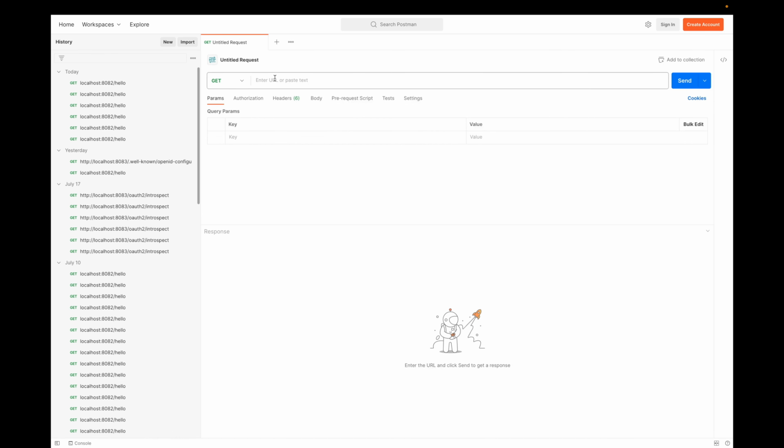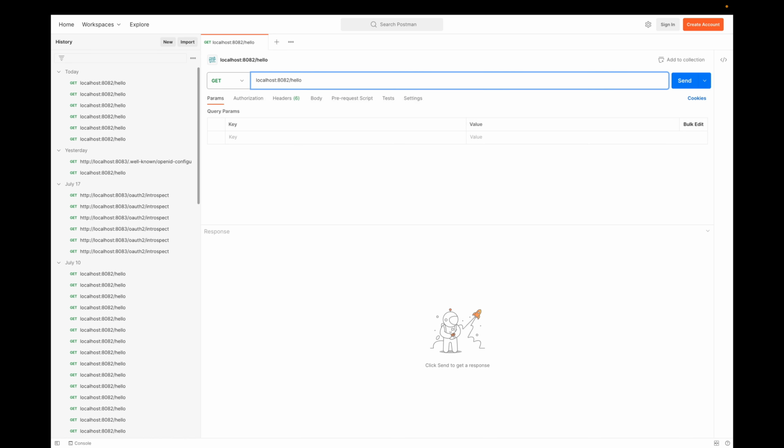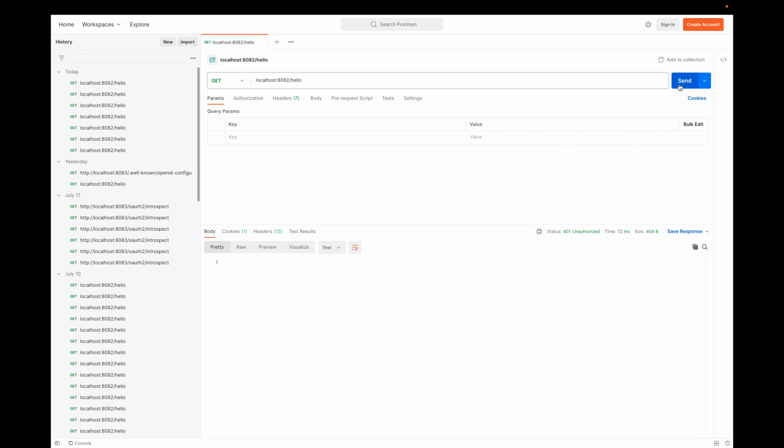So open Postman, click on new request here. And first let's try without any authentication. Just send a request to localhost 8082 hello endpoint and click on send. And we can see we got 401 unauthorized. Don't get confused with unauthorized here. When we are not logged in, we get 401 unauthorized status, and when we are not authorized, we get 403 forbidden status back. That's just how it is.